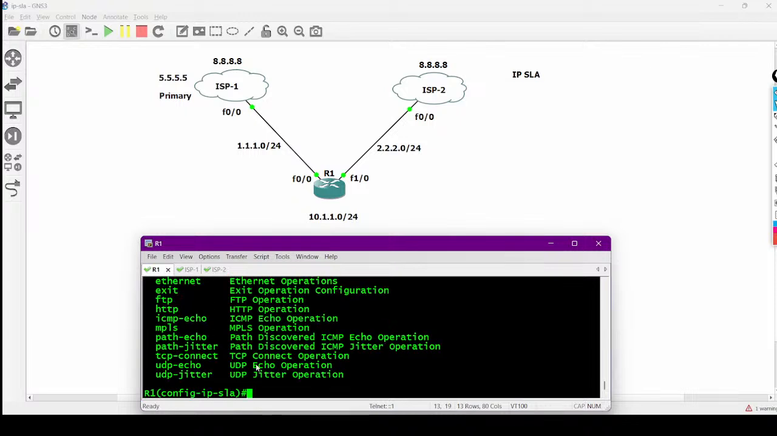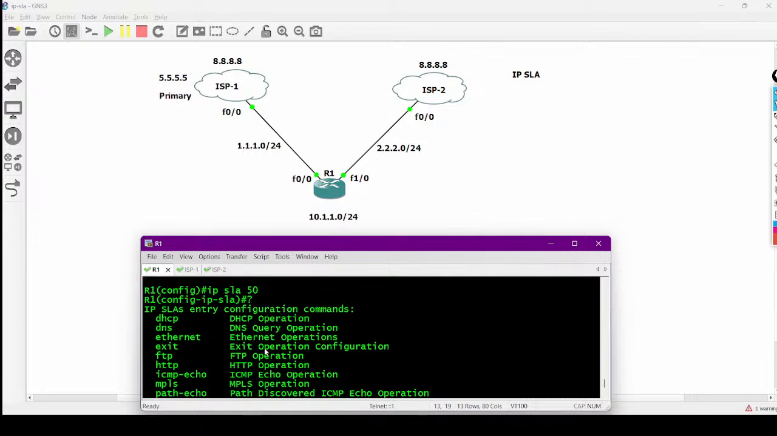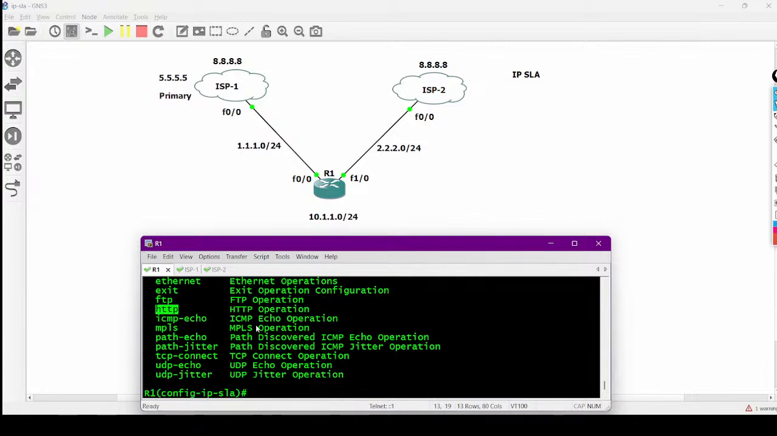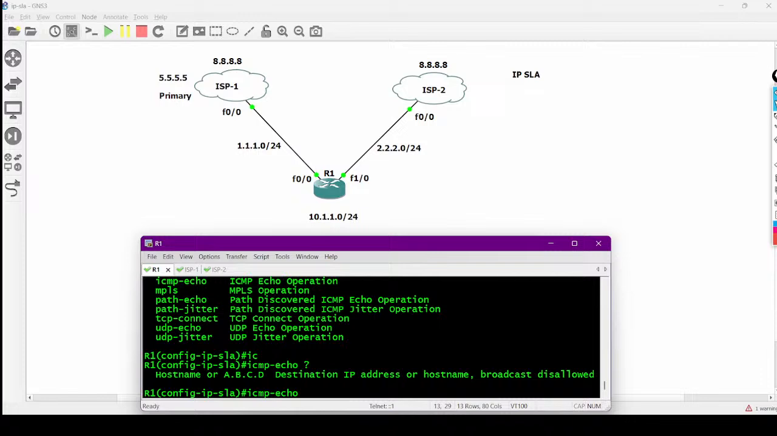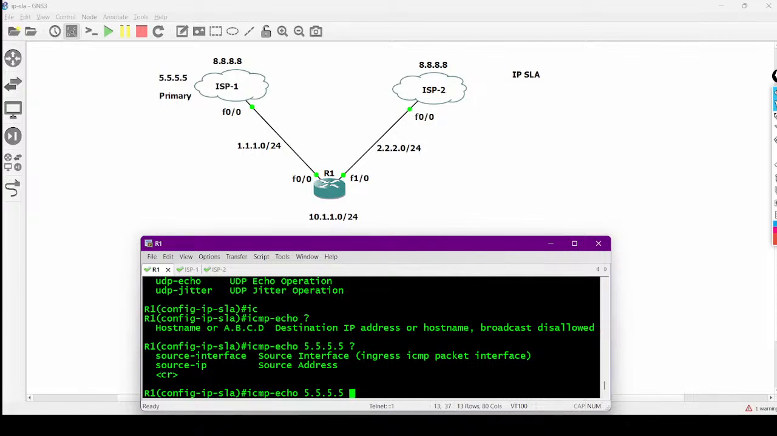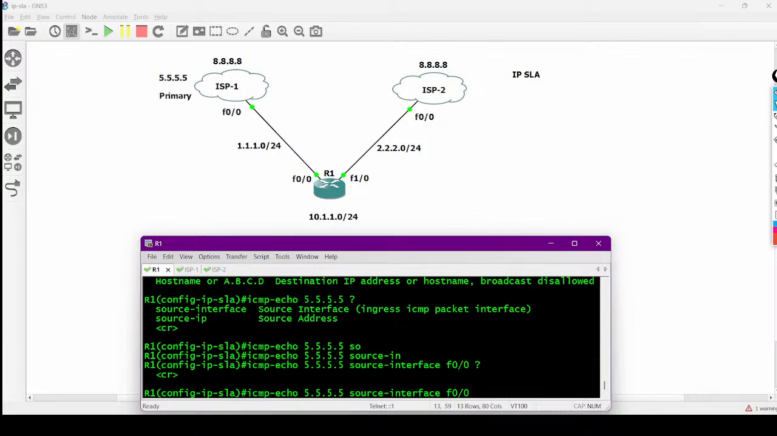After that, put a question mark here. Multiple options are there, but I am interested in ICMP echo. I want to send an ICMP echo request. You can track HTTP, DNS and various other services, but forget it for now. Just use ICMP echo. To whom do you want to send the ICMP echo request? To 5.5.5.5, from which source interface? From this interface. That's it.